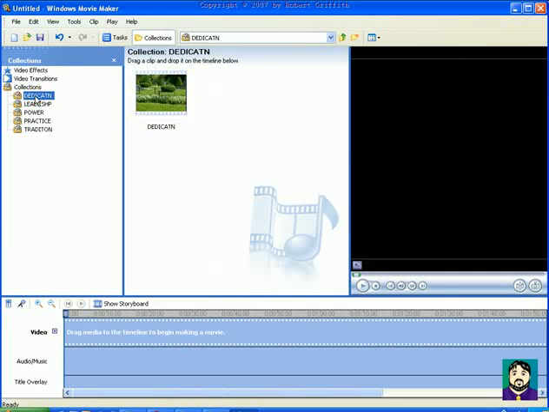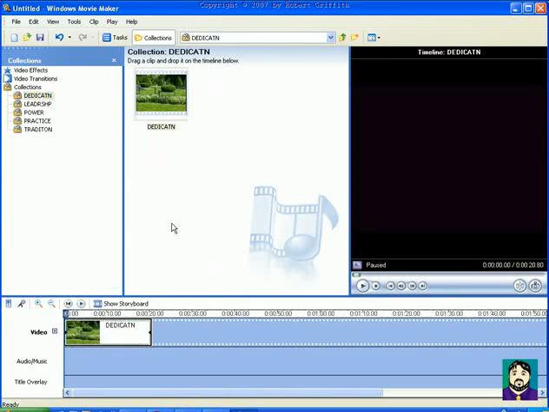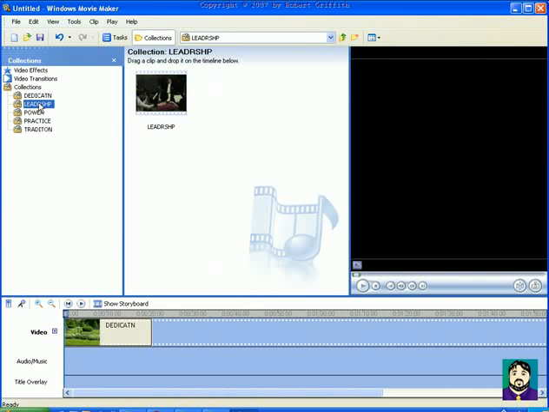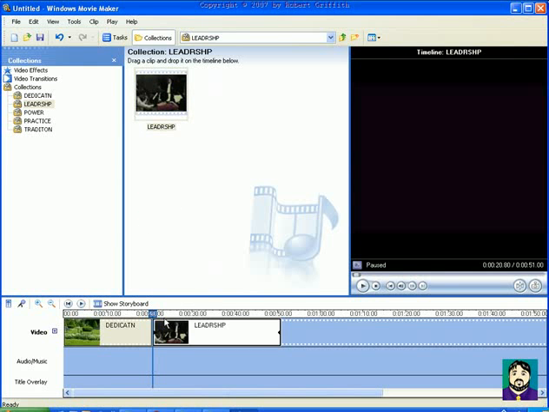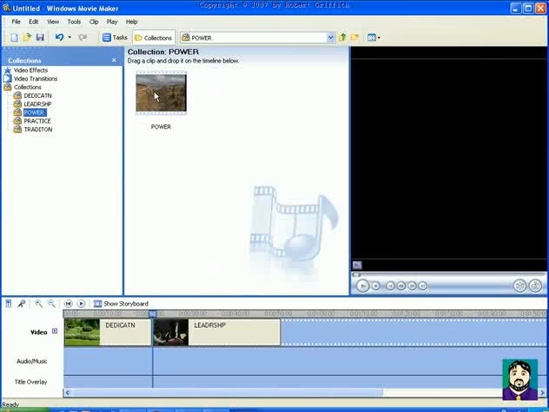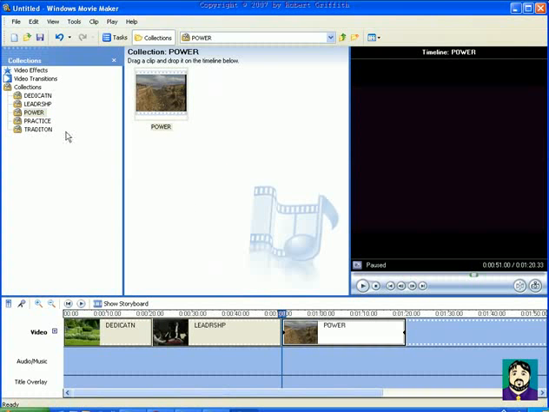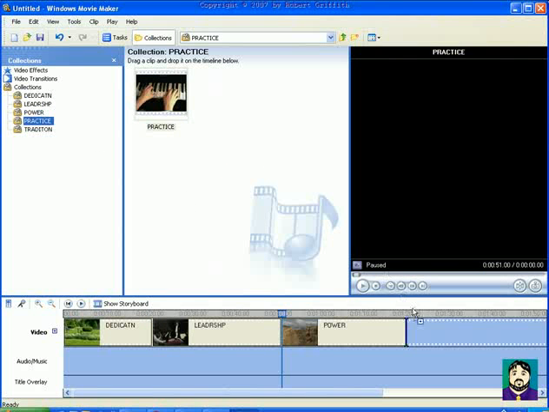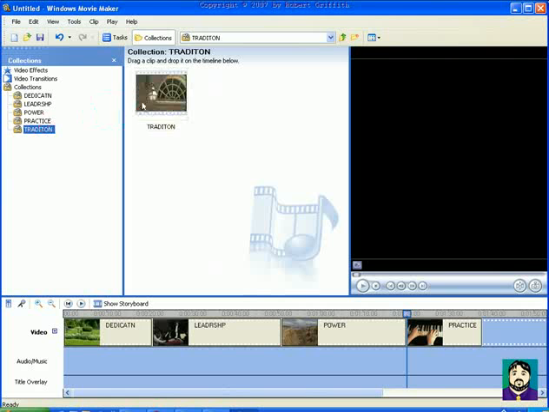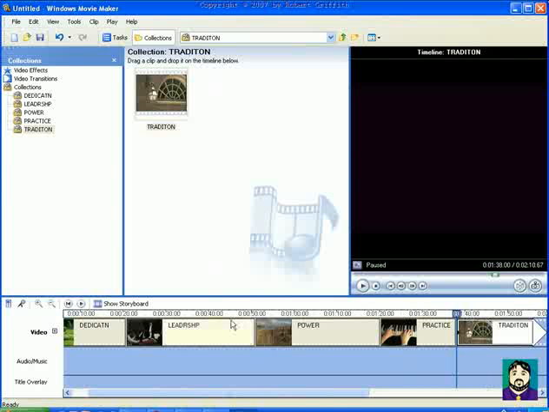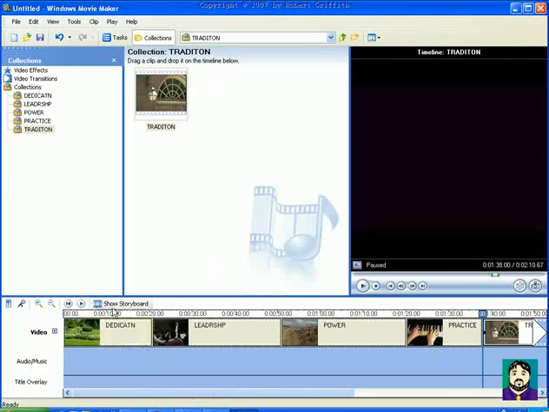Here's dedication. I'll just drag that down to the movie, and I'm using these royalty-free images and video clips so that we don't have problems on YouTube. I'm just dragging them down to my timeline. So now all I've done is I dragged these random little clips down here, and if I click back at the beginning on my scrub line, I can click play.